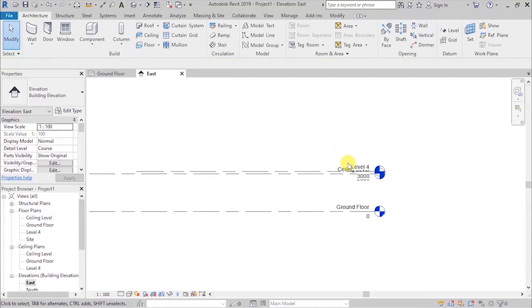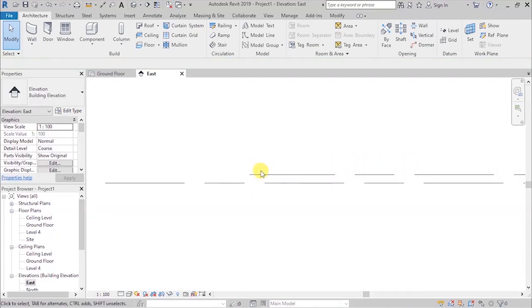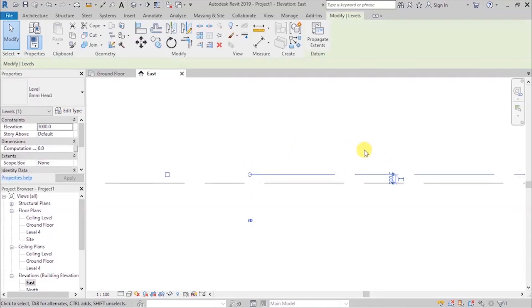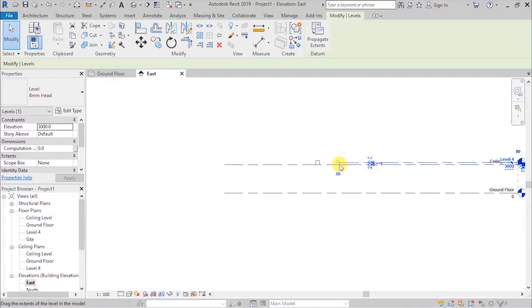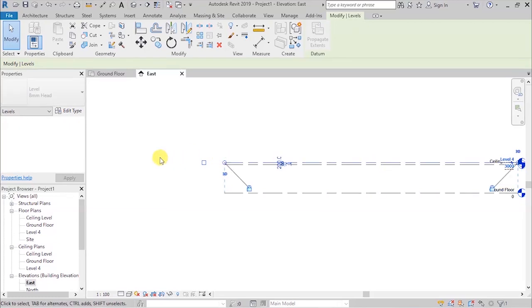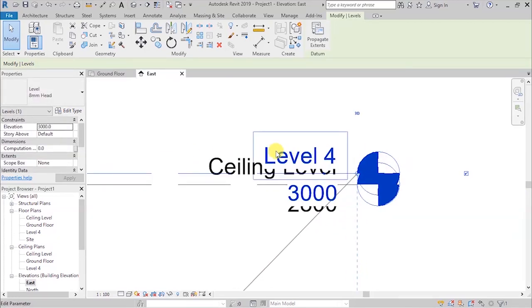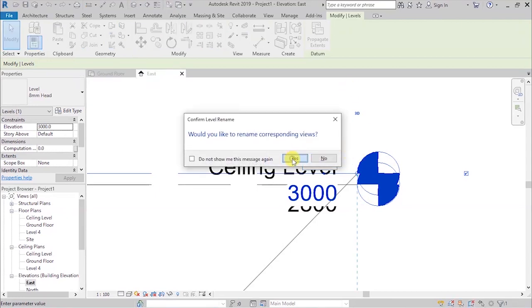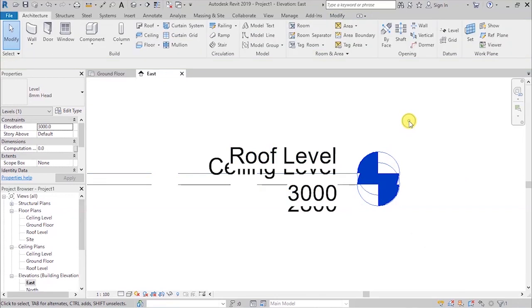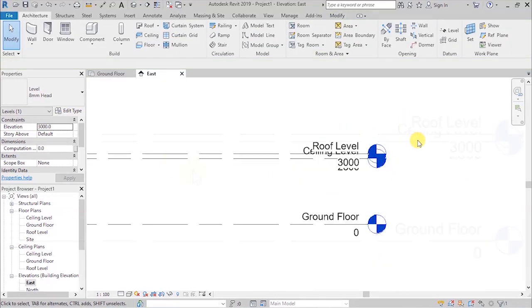Select that, so you can now click on that point. Then you can elongate it up to where we have that. Because this is now our roof level, rename it to roof level. Enter and click on yes to have that renamed.